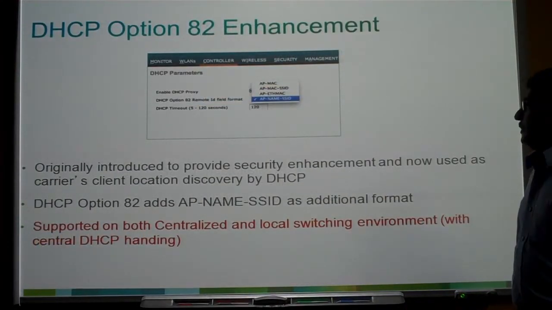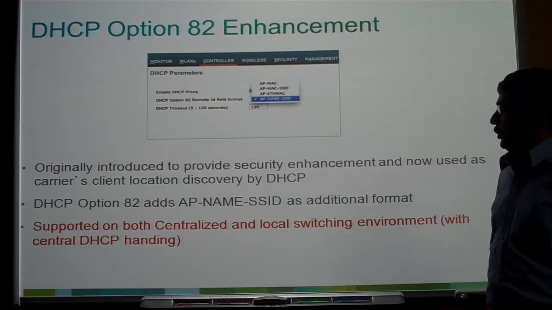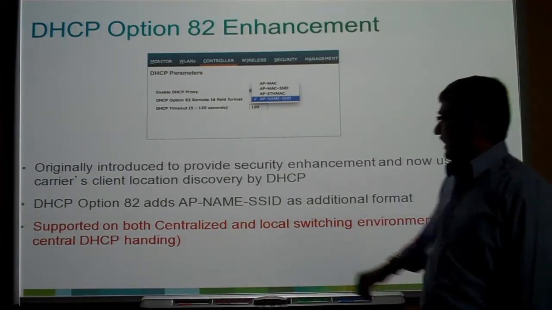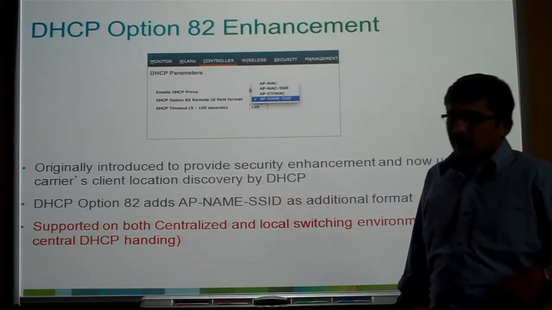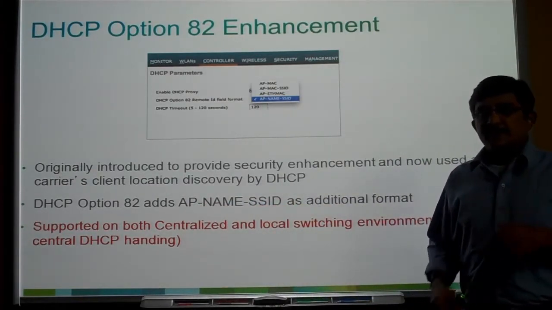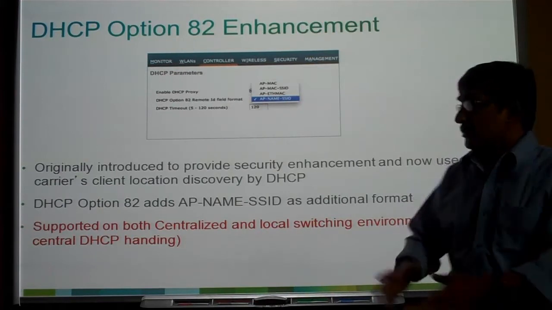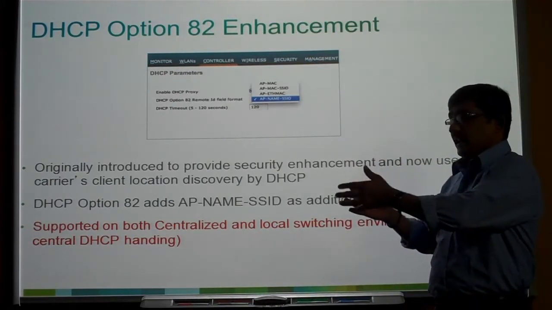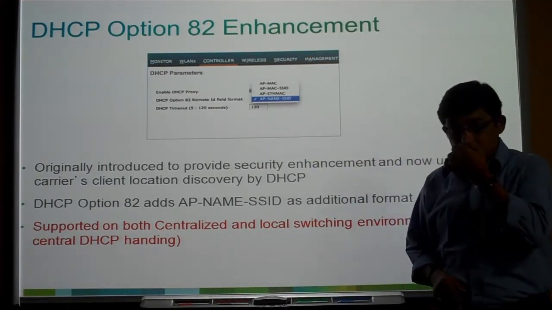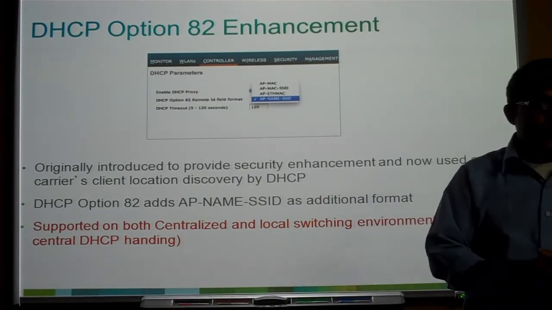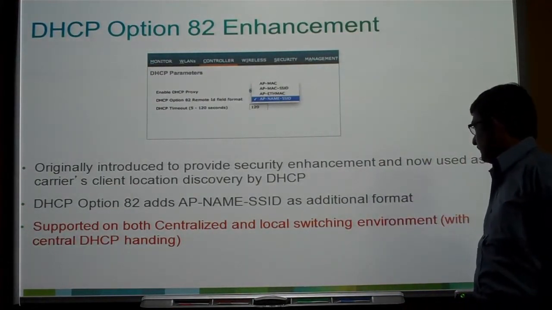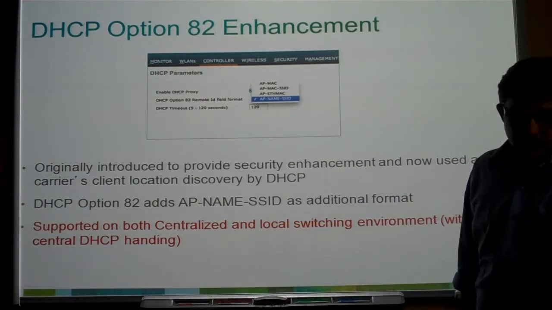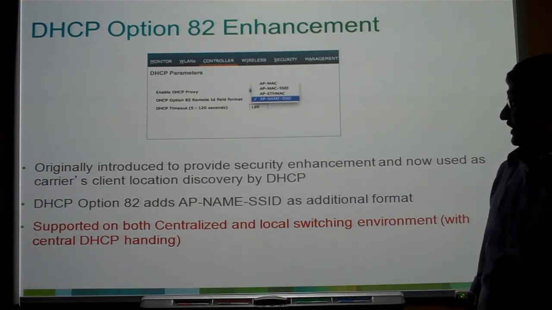DHCP option 82: what we do with this is we added an additional AP name and SSID. Some of the service providers were asking for this. So based on the AP name and SSID, they know what kind of options they can return to the client that's requesting DHCP.